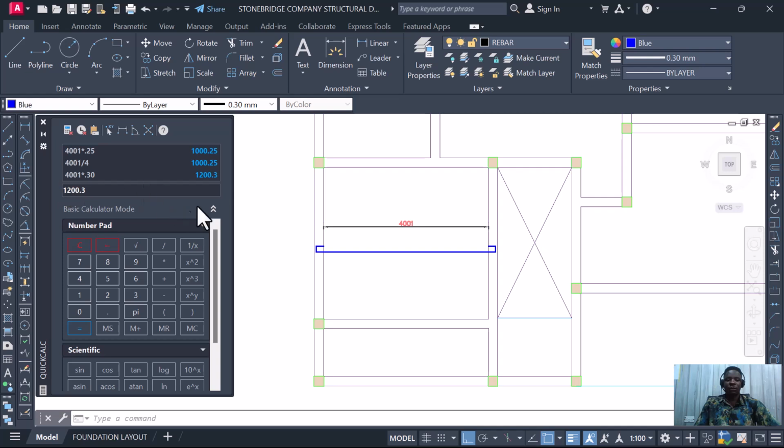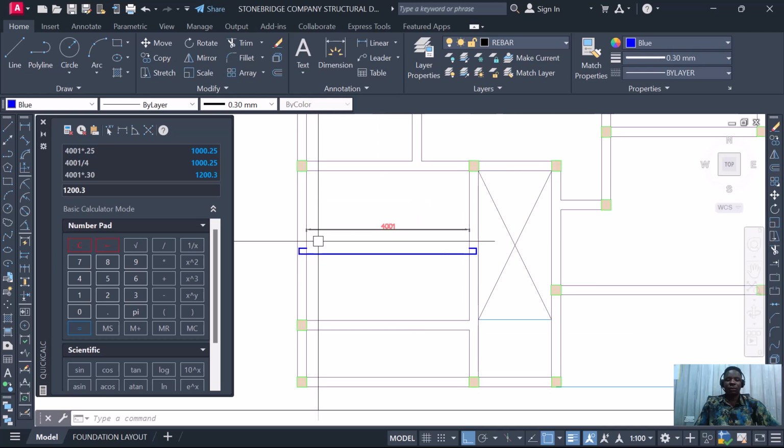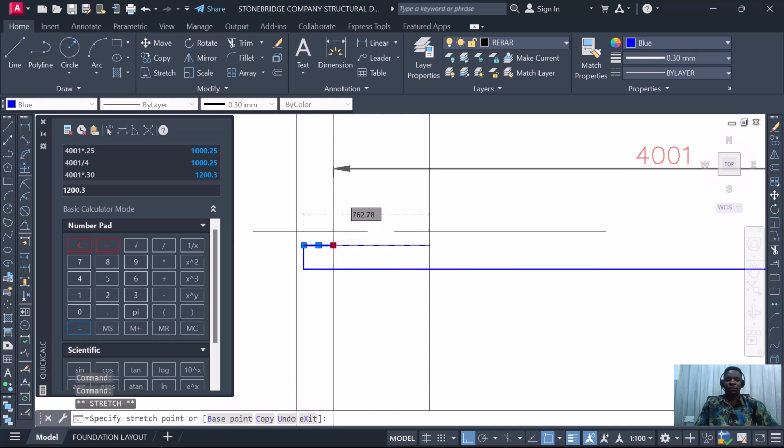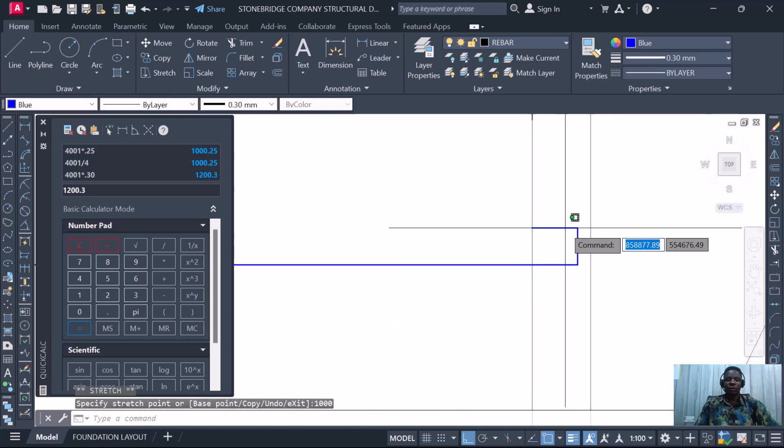So 30% of this, let's just cross-check that. Suppose you are designing with your British code. 30% is 0.3. So if you look at it, it says 1.2. So if you're designing with BS code, then this is what should be your length. But since we are considering the Eurocode, we are going to design with 1 meter. But as I said, in all you're doing, it should not be less than 600.